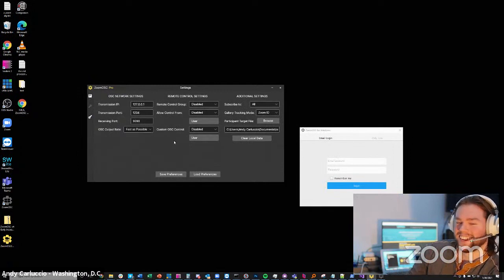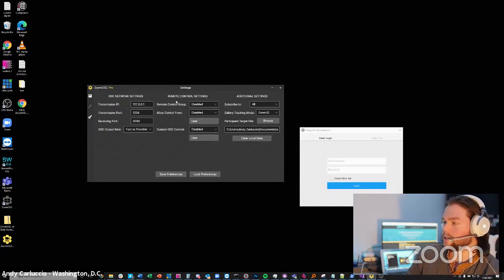The settings page, this is where we'll spend most of our time today. There are 3 categories of settings in ZoomOSC: the OSC settings, the remote control settings, and the additional settings. The OSC settings are all of that IP stuff I was talking about earlier, setting the transmission IP, the transmission port, and the receiving port. This is just your standard UDP stuff.